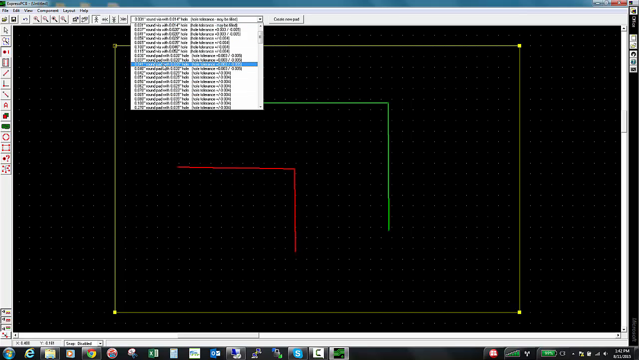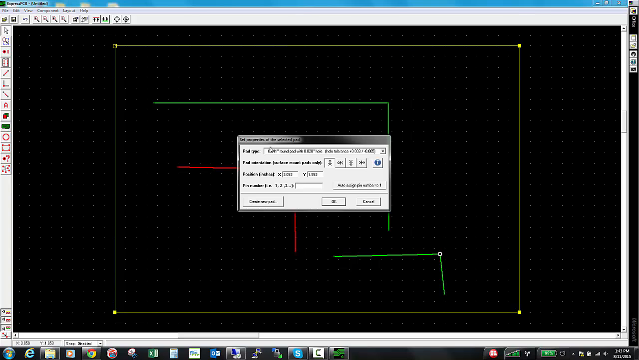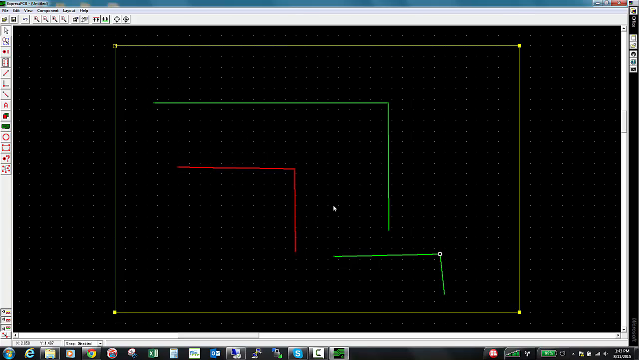However, if you use a round pad, the pad will stay even if you move the trace to the opposite layer. And that's the main difference between a pad and a via in ExpressPCB.